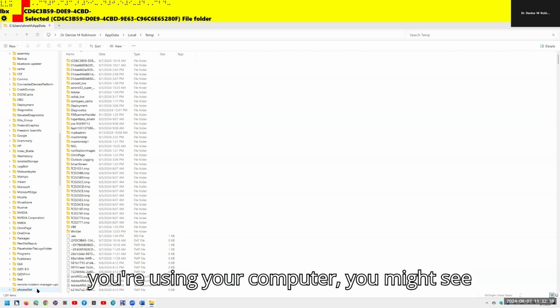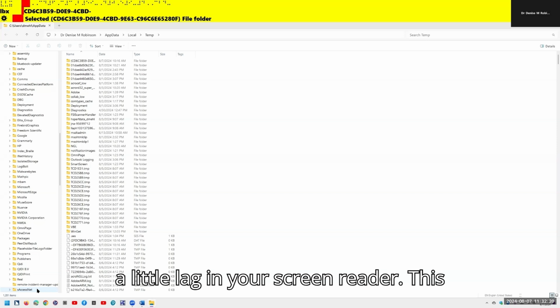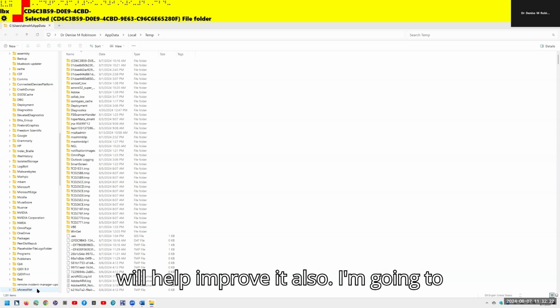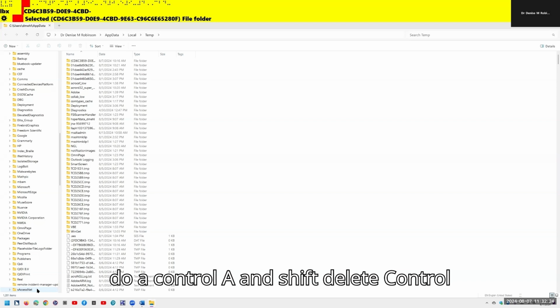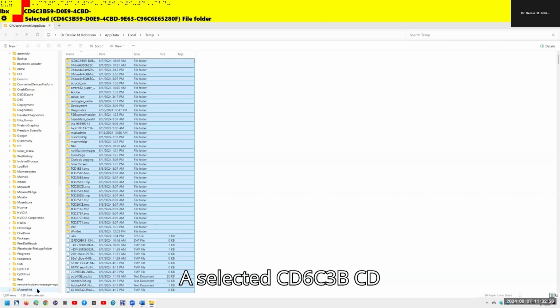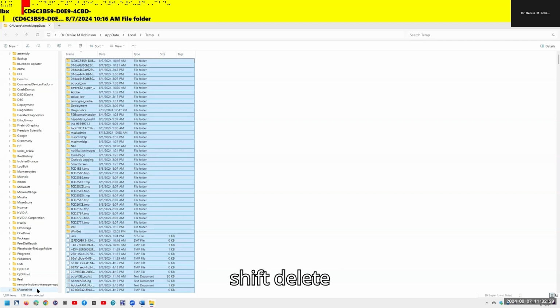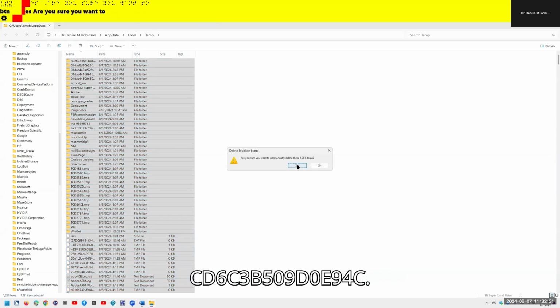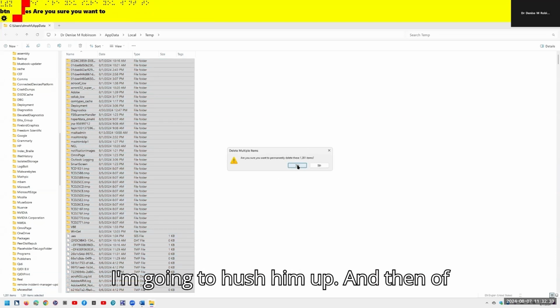When you're using your computer, you might see a little lag in your screen reader. This will help improve it also. I'm going to do a Control A and Shift Delete. Control A selects everything, and Shift Delete will permanently delete it.